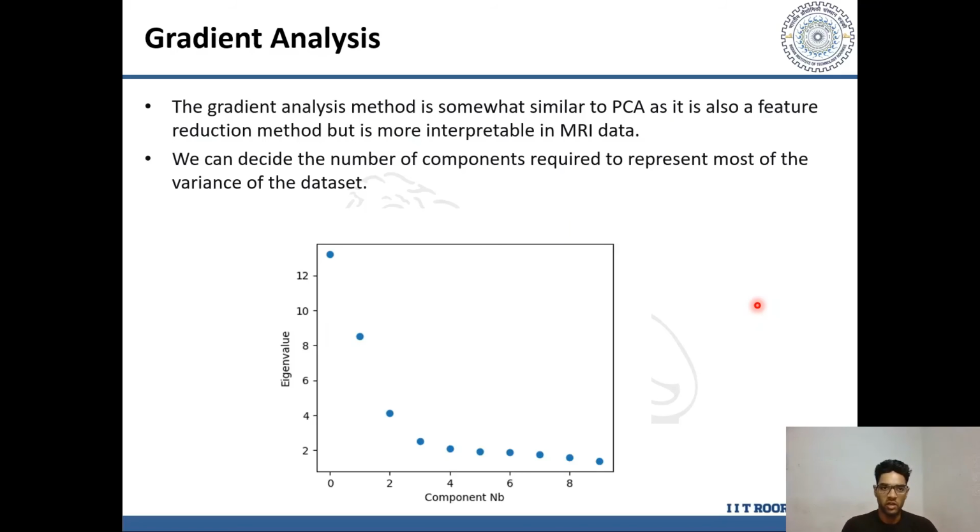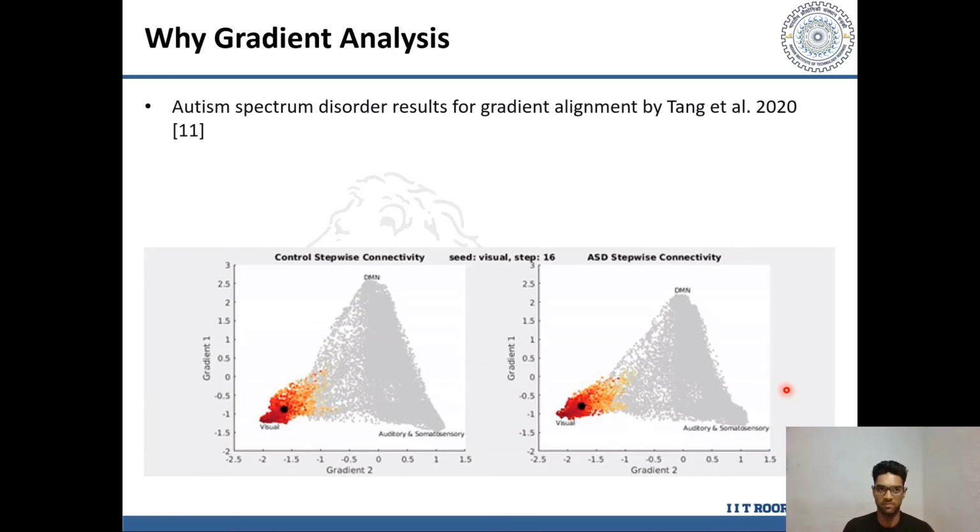We also did the gradient analysis. This is another kind of verification we wanted. We wanted to test whether these 246 features we got also have significant differences in the gradient. This gradient analysis is very similar to PC analysis. It tries to compress the data, and we select only the components with the highest eigenvalues and reject the very low eigenvalue components, and that way we take only the most significant components.